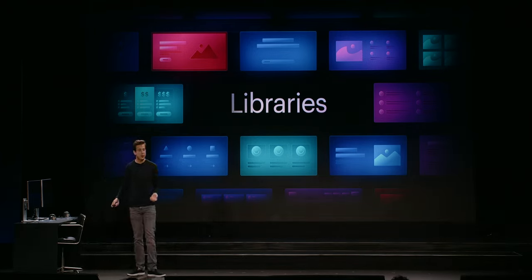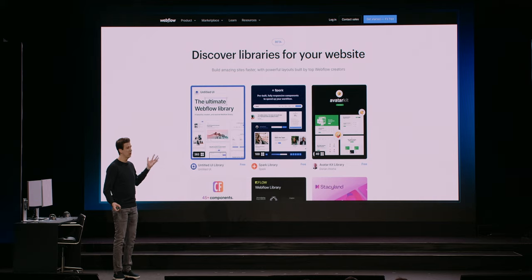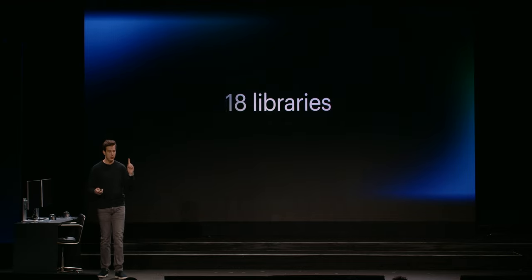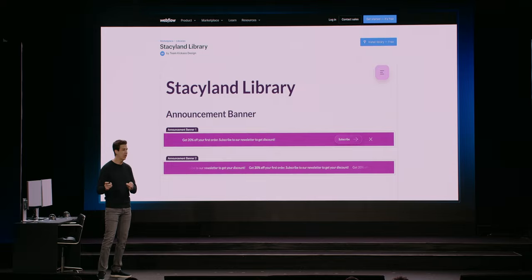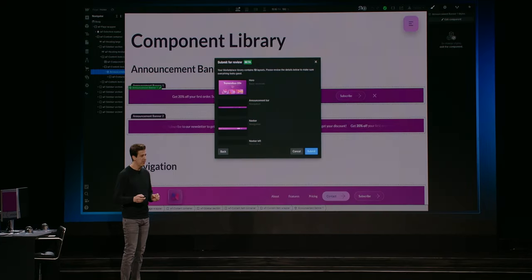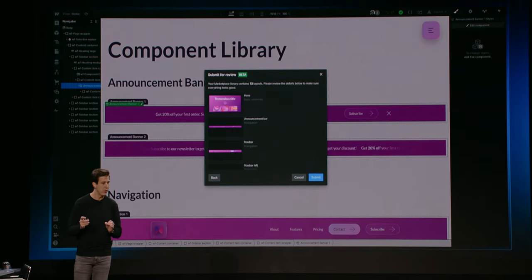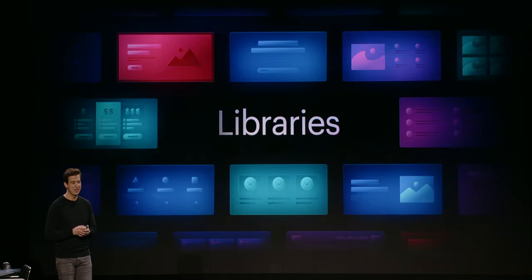Of course, this means you can build beautiful sites with some of the best practices from the start. You can learn and explore how some of the best creators out there build their layouts. There's over 1,000 layouts available today, 18 libraries, including Stacy Land, which is an exclusive release, which will go off the marketplace on November 14th. And the creator experience we showed is in development right now, so sign up for the waitlist so you can join the library creator experience as soon as that becomes available. But that is libraries.